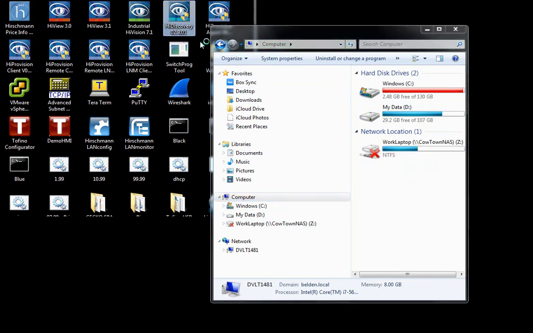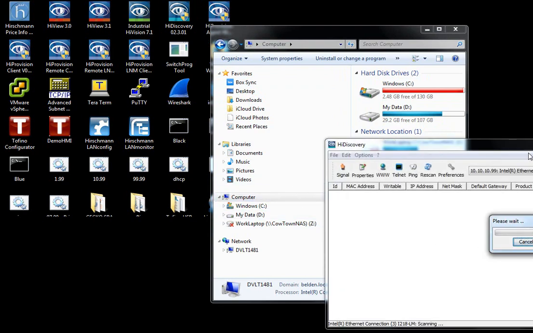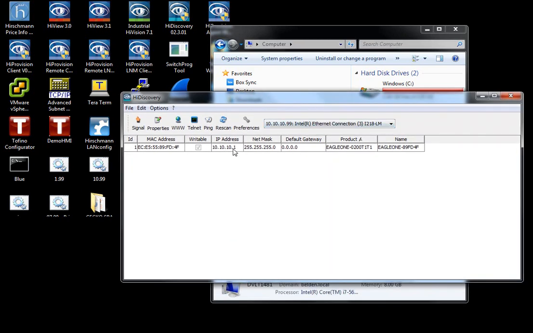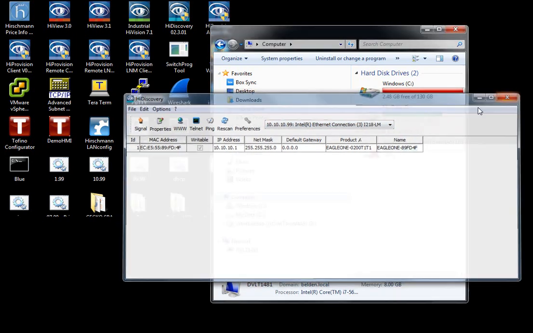I can find this Eagle and confirm its IP address utilizing HiDiscovery, and this Eagle has a 10.10.10.1 IP address. My laptop does as well. So my laptop is currently on a 10.10.10.99 IP address.